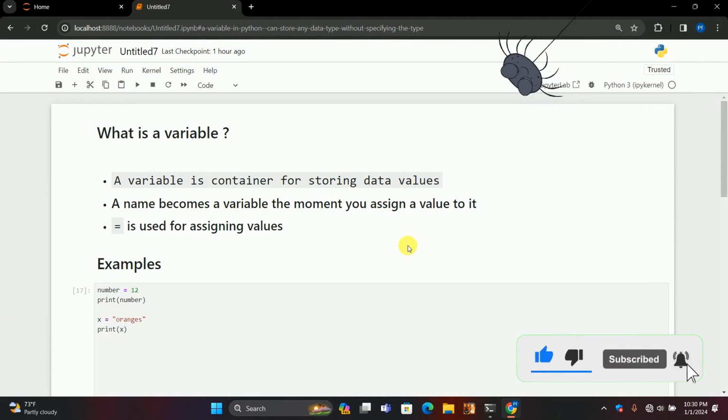Think of it as a box where you want to put something in, and then you label it, saying I've put this thing in that box. A name becomes a variable the moment you assign a value to it. We use an equal sign for assigning values.